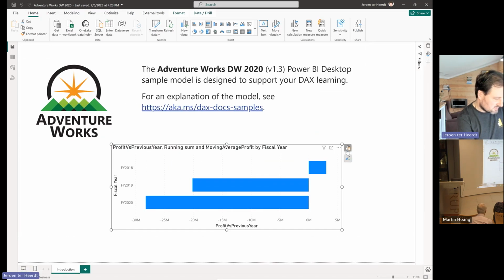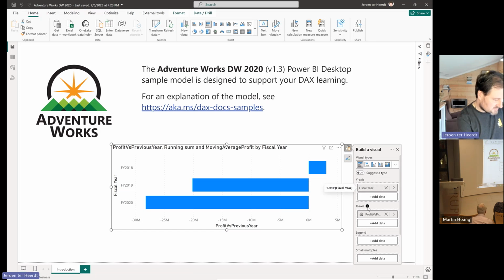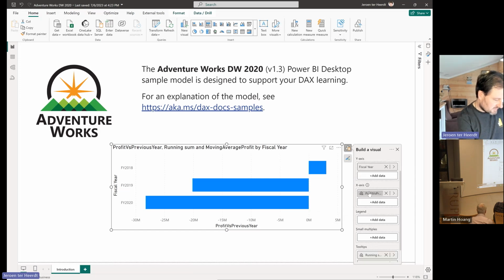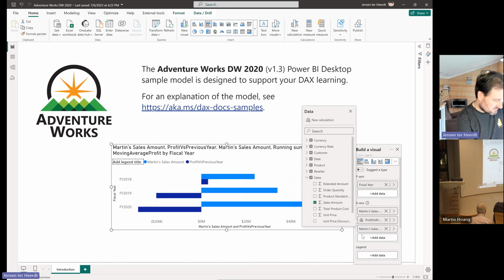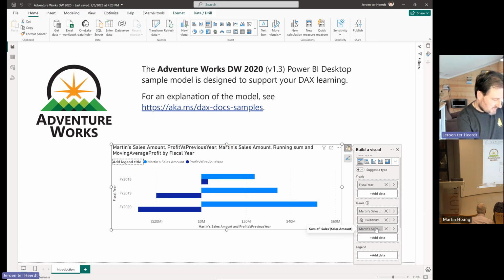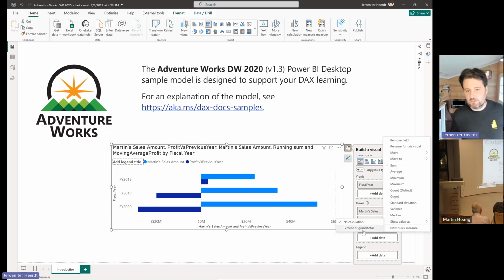I'm assuming you're referring to this, where you could say, I want to have my sales amount back. I'm just going to add my sales amount because I'm not showing that here. So this will be very ugly, but that's okay. So now I can show value as percent of grand total. Is that what you're referring to? Yeah. Yeah.